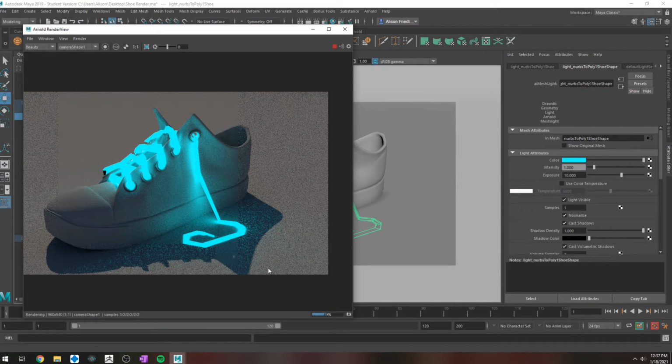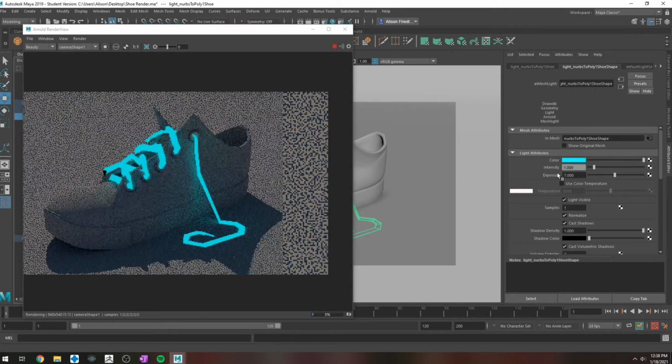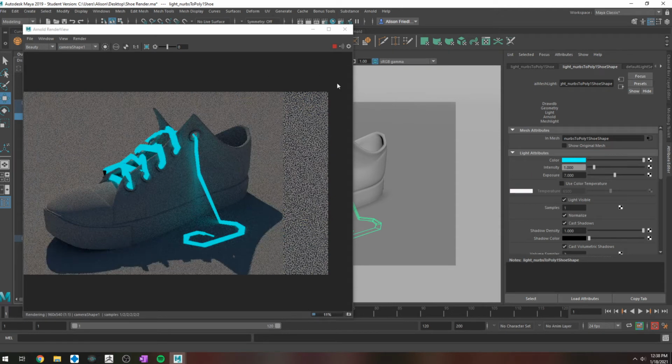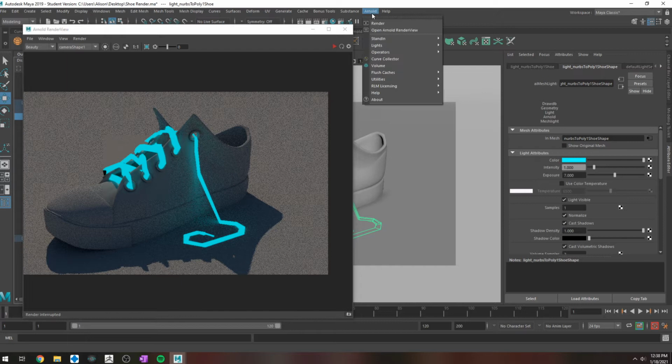Do be aware that mesh lights are sometimes a little bit finicky and also sometimes will require smoothing geometry, and they also usually take a lot longer to render. So I am actually going to maybe set this back down to like 7 and call that a day. I like 10 though, that was fun. So that's mesh lights. You probably won't need them for a hot minute, but I just want you to know that they're there.